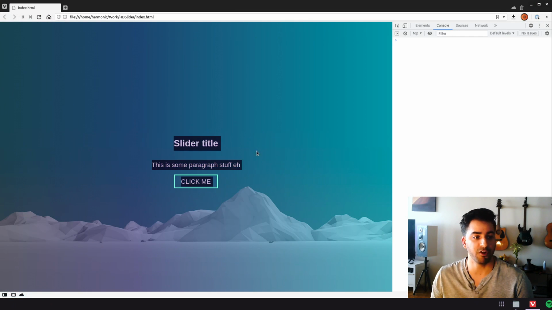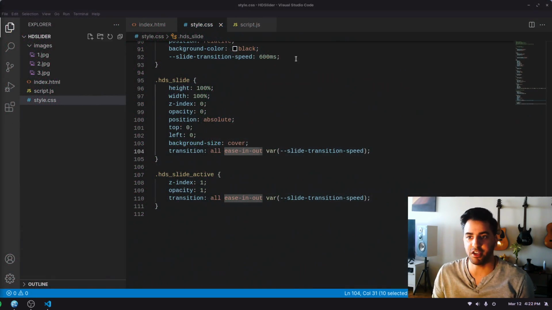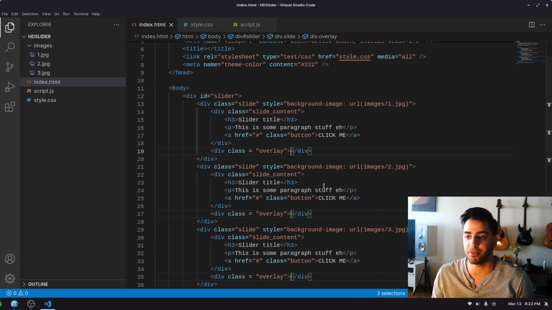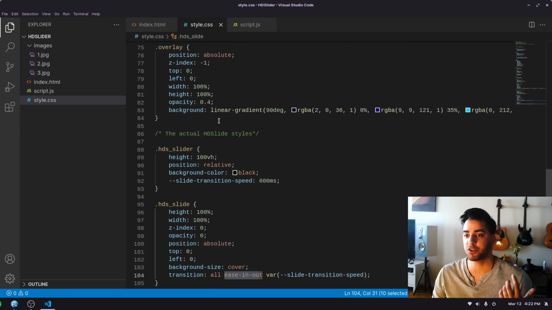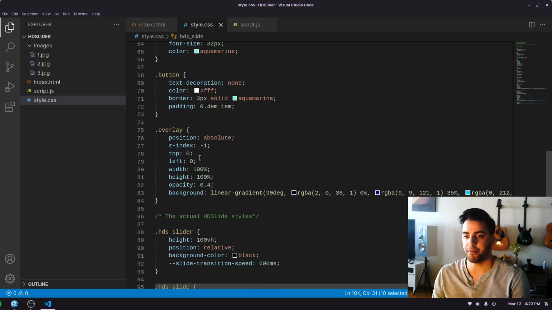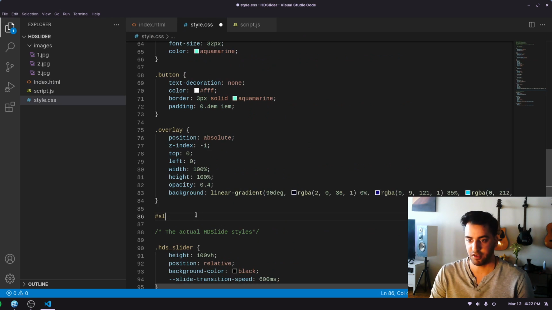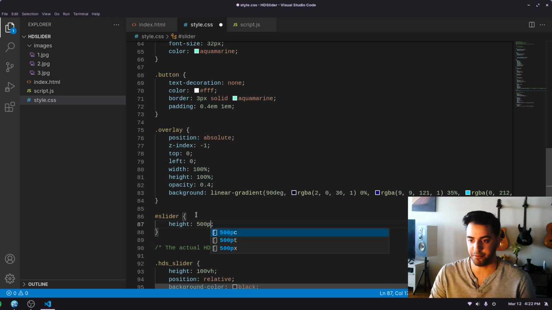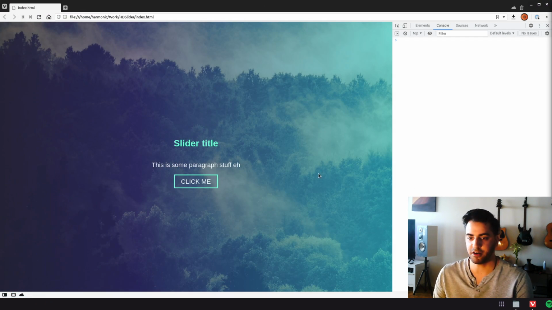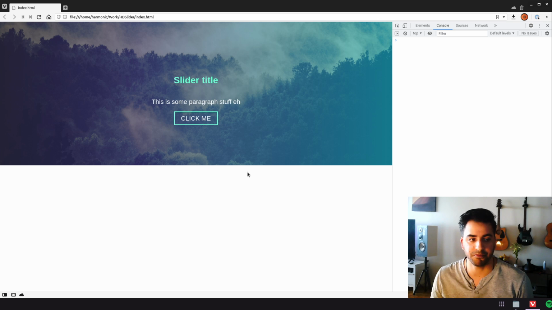For the slide itself, you don't need to design your actual slide content this way. Right now we're using a full screen size slide, but in here, I think I just named it slider. I could just go slider height, I don't know, 500 pixels. Like, it doesn't really matter. And now it's only 500 pixels high. You can design it however you like. It's all good.